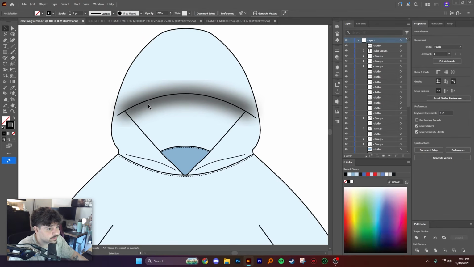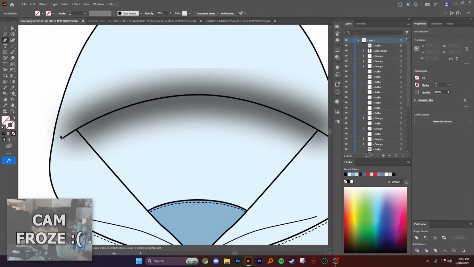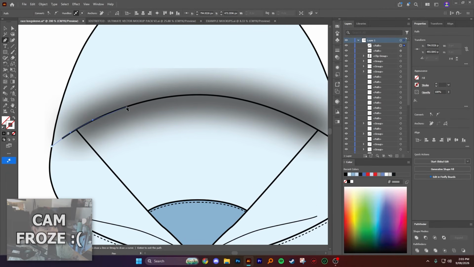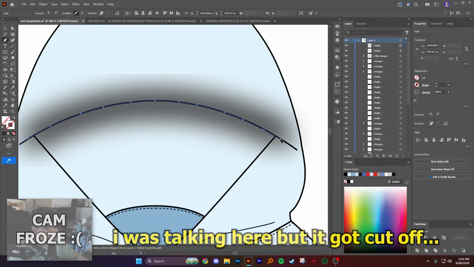So once that's done, obviously that looks pretty stupid. You want to do a clipping mask again. So pen tool, make sure no colors are selected, and outline exactly where you want the shadow to show. So just like this. I won't edit this part so you can see exactly how I'm doing this, because this can be a bit confusing sometimes.